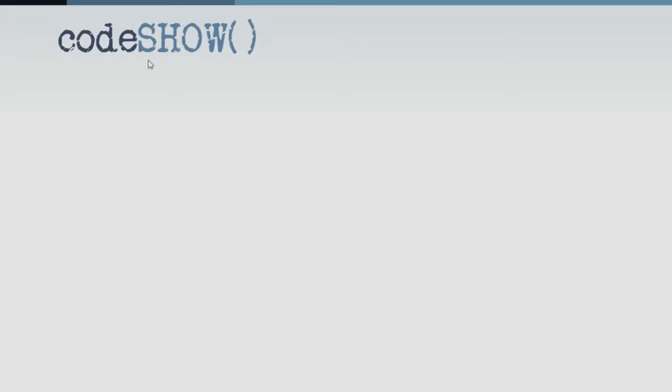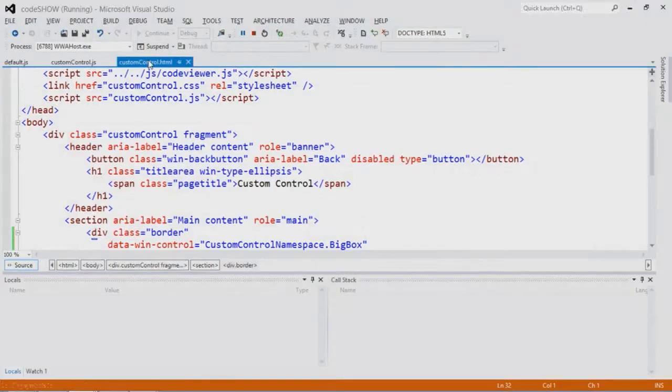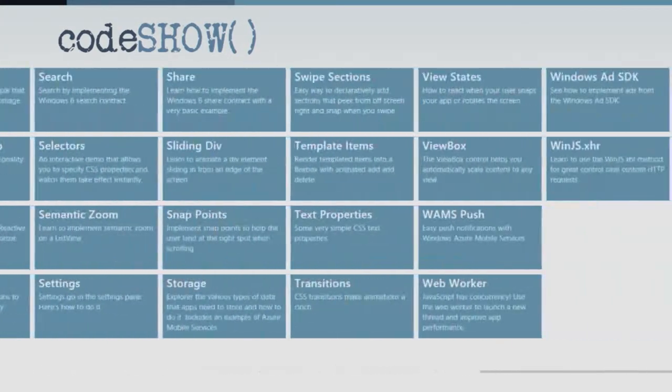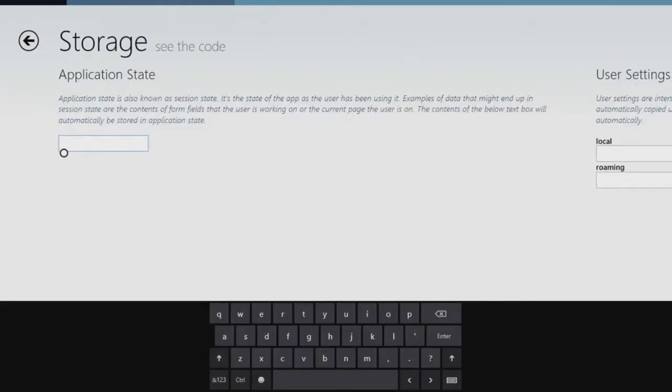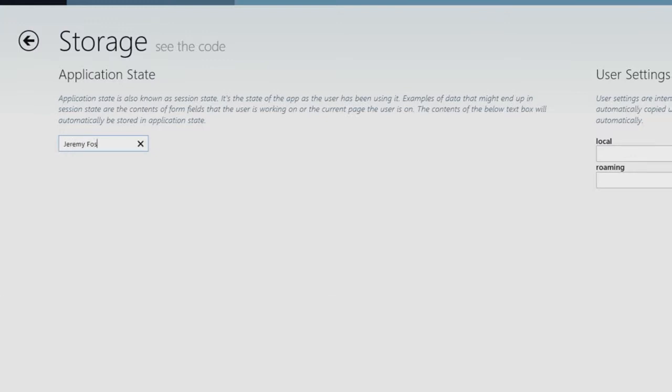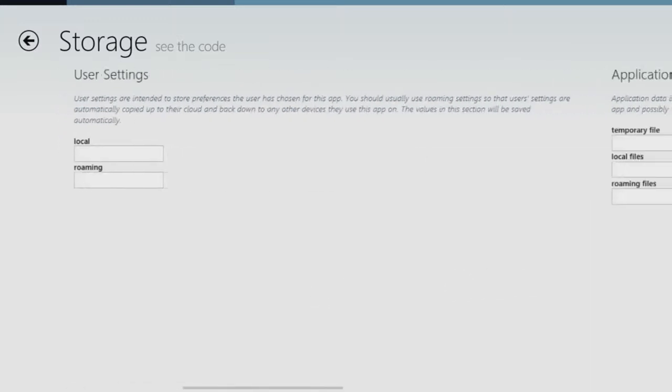So now I'm going to jump back into Code Show and go back to the storage example. Oh, it's not there. I think I was supposed to just suspend and not suspend and terminate. Oh yeah, you were supposed to suspend. Yeah, okay, that's right. Anyway, that would restore this state, because I added this to my session state and it would bring that back.